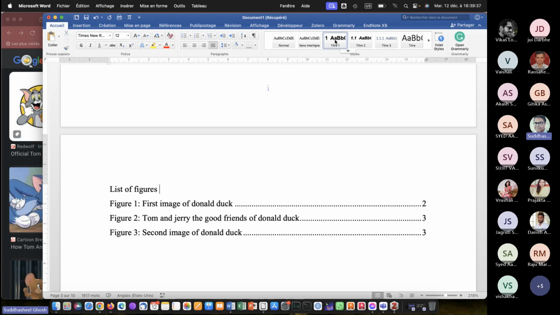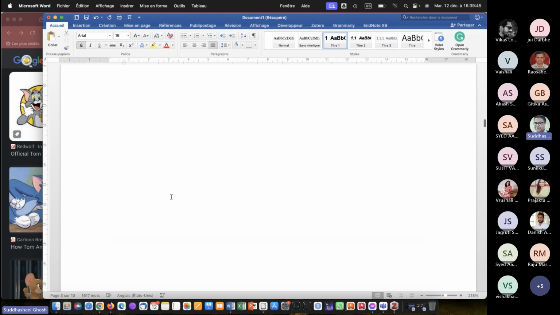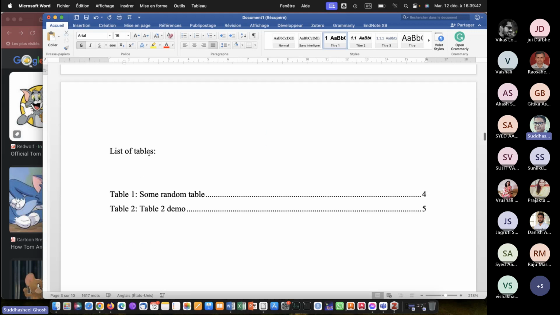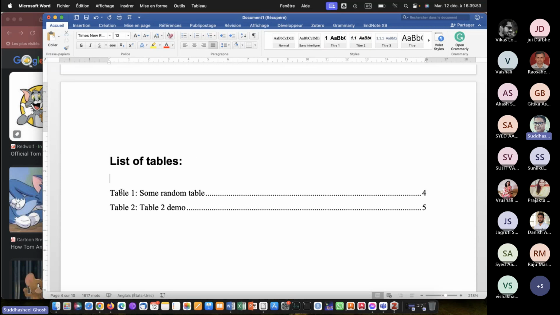नाउ प्लीज रिमेंबर, हेडिंग 1 किया तो व्हाट हैपेंस, ये 1 भी साथ में आता है. तो हम क्या करेंगे, इसको जाके ये 1 डिलीट कर देंगे. ये 1 डिलीट कर दिया. ऑलराइट, अगेन लिस्ट ऑफ टेबल्स में आए, ये हेडिंग 1 किया एंड देन ये 1 डिलीट कर दिया. So this imperative thing has to be done.